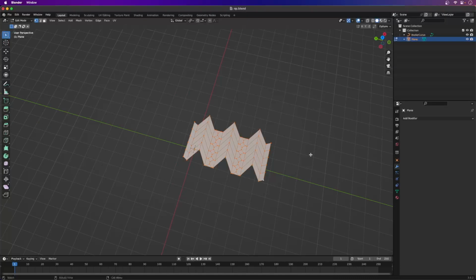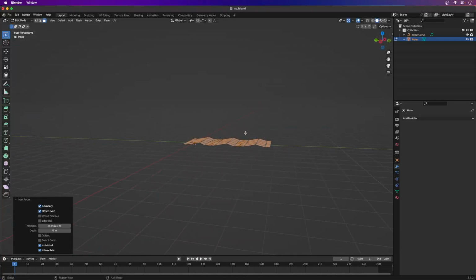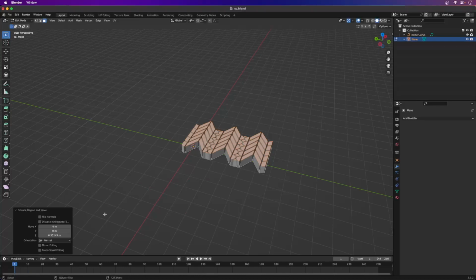Now let me select A or all face select, and I'll do insert faces. And now I'll just get to a better view and extrude this. Okay, so that looks good. This is going to be our thread pattern, so we need a lot of these to cover our tire.